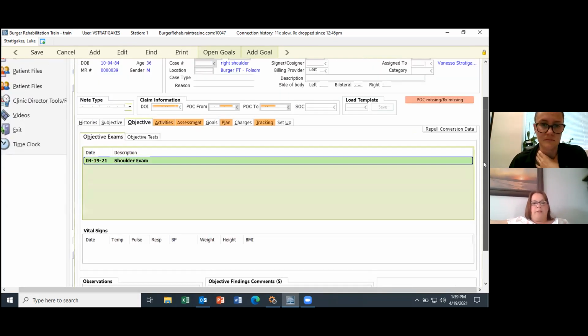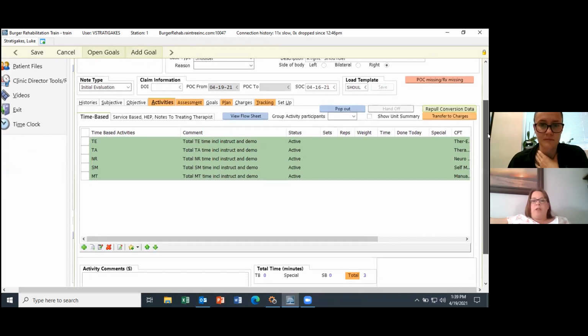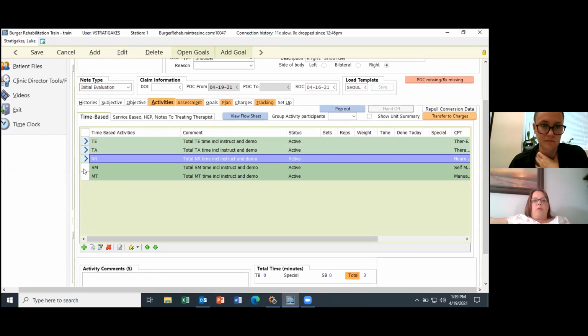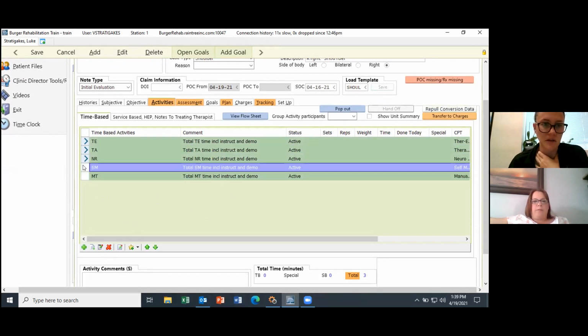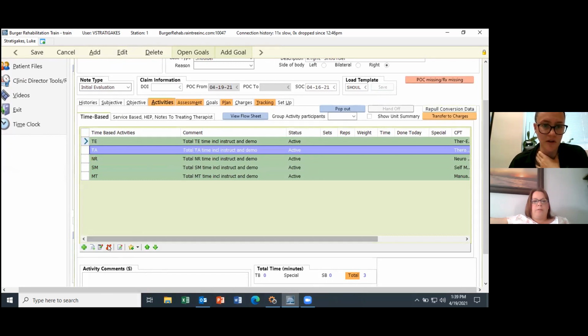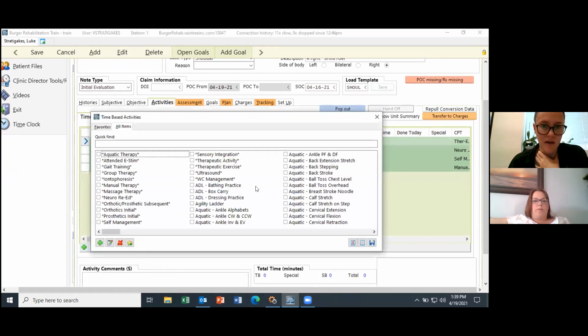Let's move on to the activities. All right, because she did the shoulder template, this stuff auto-populated. So she could actually click on these and edit them, or she could add things to them as she wanted to. So I could delete certain ones. So maybe I didn't do that one. I can just delete it. And then I can go in and add.